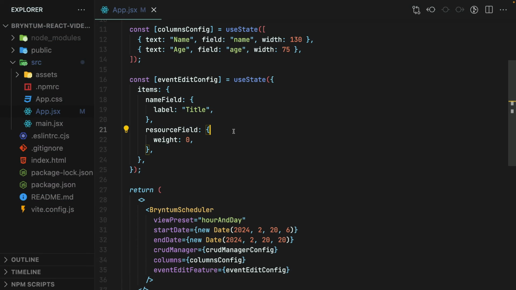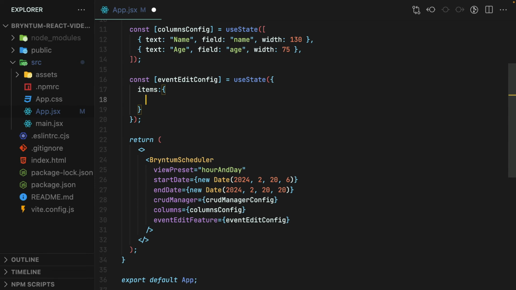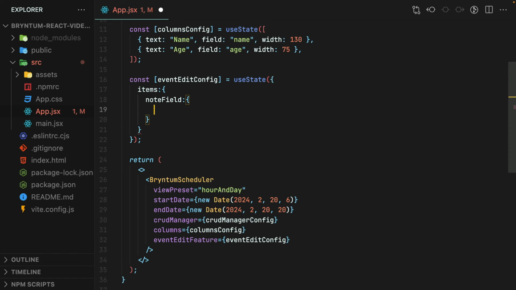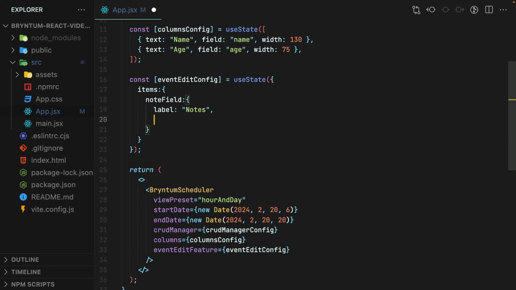Sometimes, instead of just customizing existing widgets, you need to add a whole new widget that isn't provided by the scheduler out of the box. For example, maybe you would like to provide a way to add notes to each event. We can do this much like customizing an existing field. First, we target the new widget name. This is custom in our case. We'll say note field. And then we can add any of those properties that we were customizing previously. Things like the label. We'll call it notes.